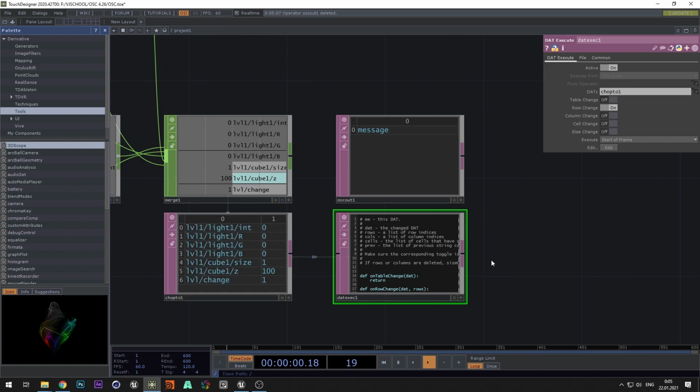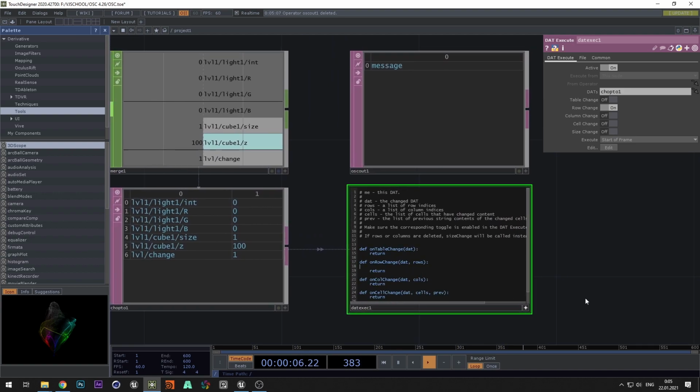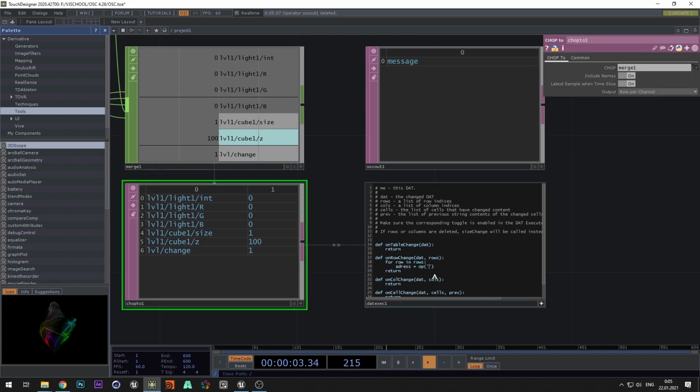Now let's write some code to send messages. Don't panic, the code will be very simple. We take a list of changed rows. Set a variable for the address from the first column. Add a variable for the value from the second column in the float format.